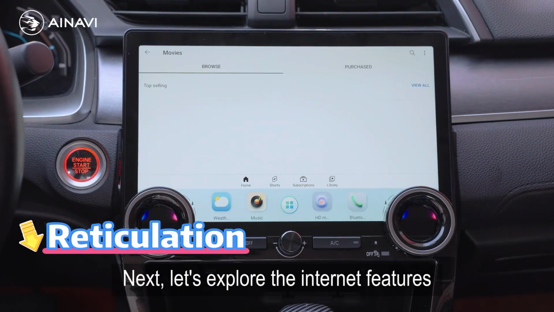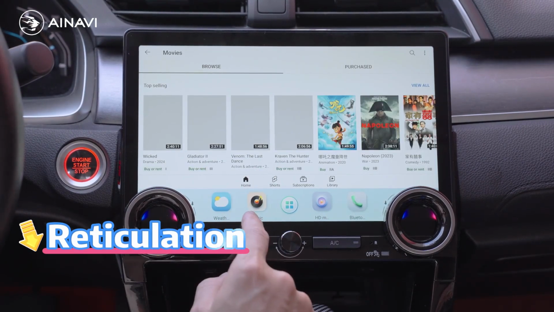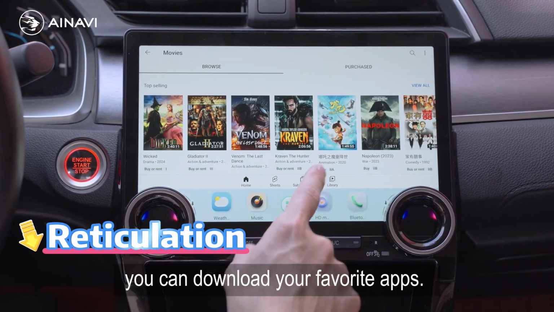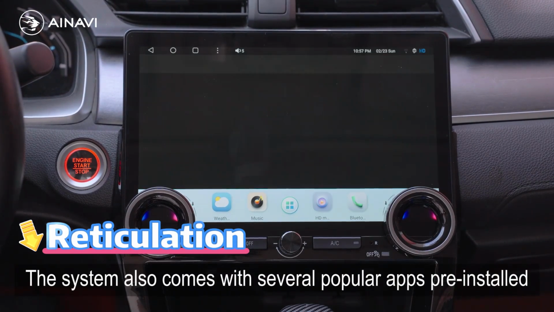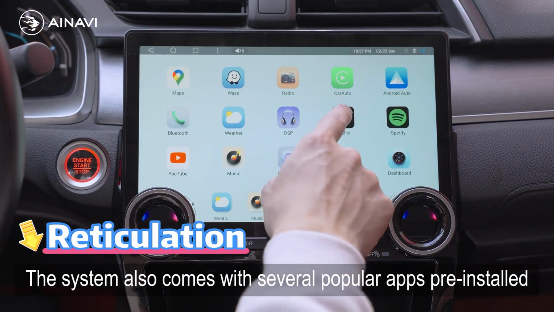Next, let's explore the internet features. After connecting to the network, you can download your favorite apps. The system also comes with several popular apps pre-installed.